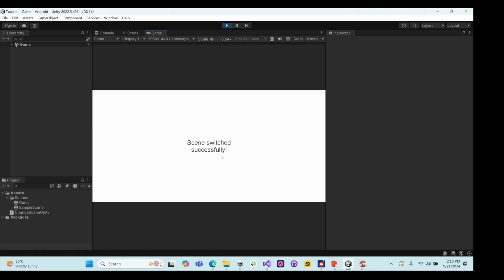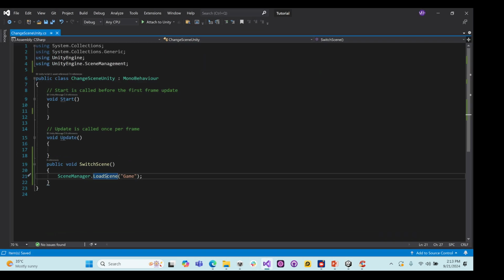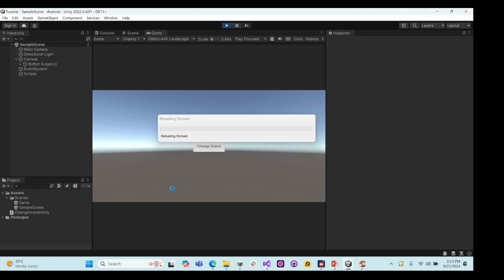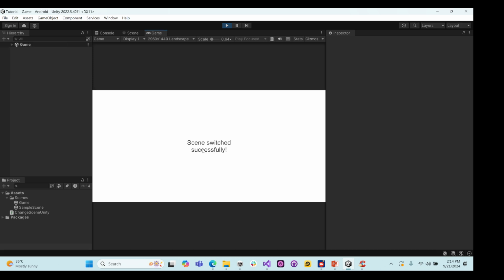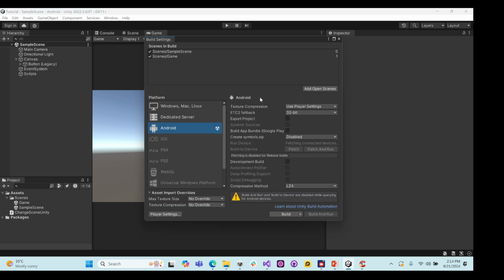See, the scene is switched successfully. And one more thing that I'd like to tell you about this is that instead of writing the string, we can directly write the scene number. Let's say we are writing here 1. So it's going to tell the editor that in the build settings, whichever is scene number 1, you have to load that scene. Okay, change scene and the scene switched successfully. And in the build settings, you can see that this is scene number 0 and this is scene number 1. That's why it switched successfully.